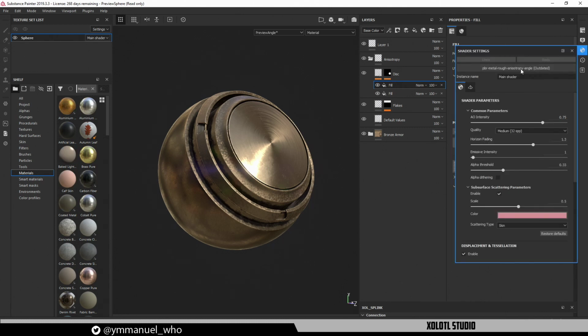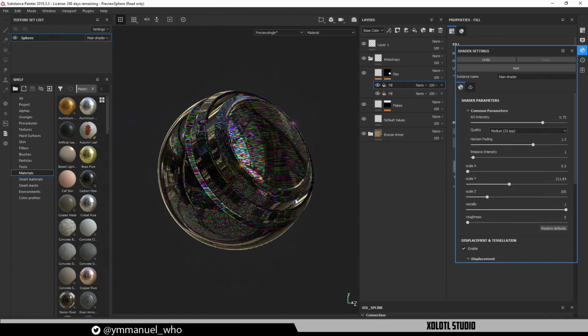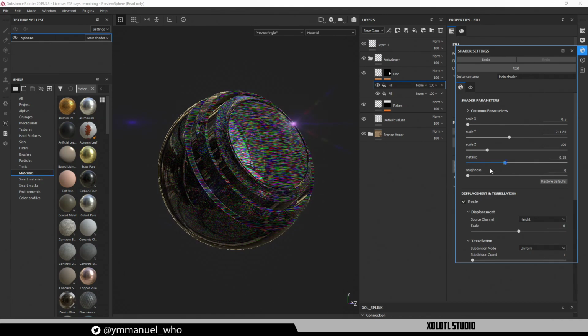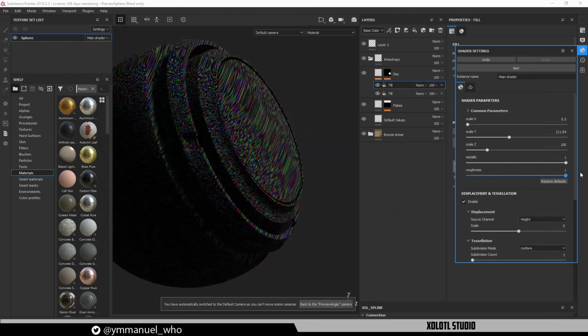Now here in the shader again, we change with our test that is in the shelf. And if we close the common parameters, now we have the 3 scale parameters that we have initially, plus a metallic parameter and a roughness parameter. So now we can control the metalness and we can control the roughness.